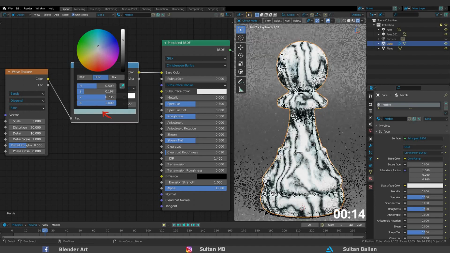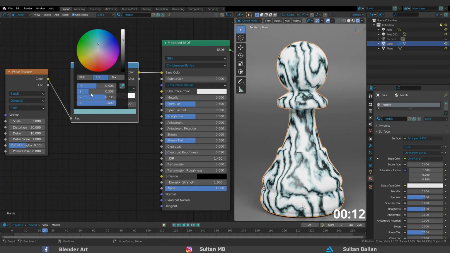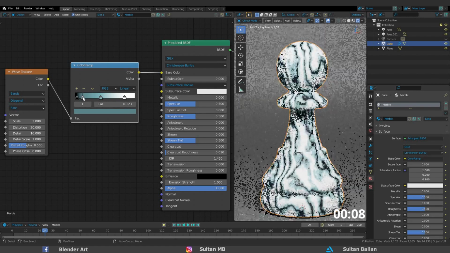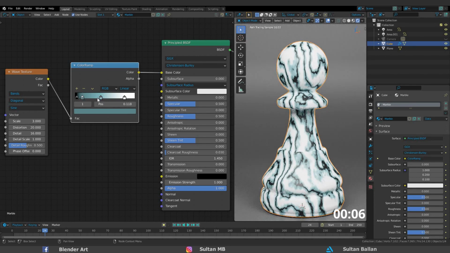Click here and choose any color that you want. Click on the plus button again to add a new marker, then click and drag to the left. Now you have to play with these markers to get the final look. Go to the roughness, bring it down to make the material reflective.